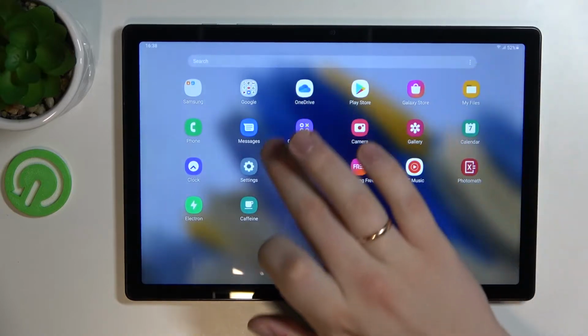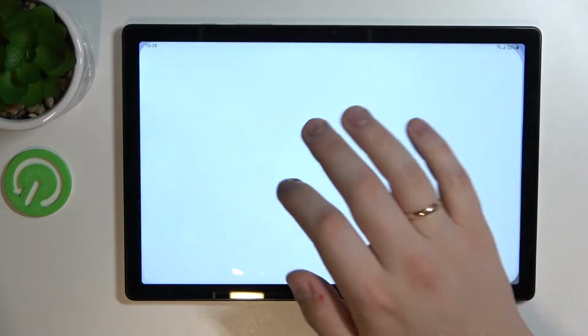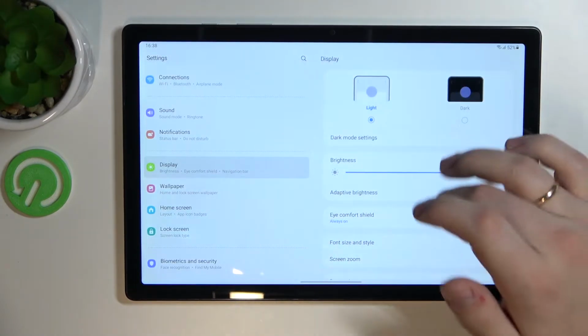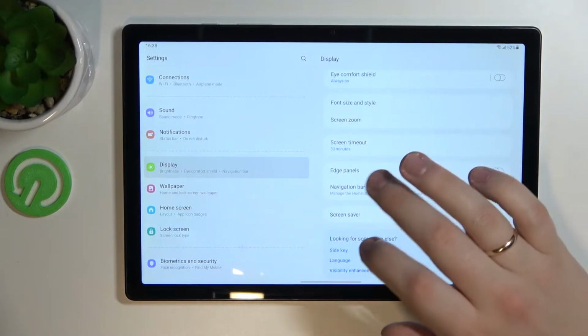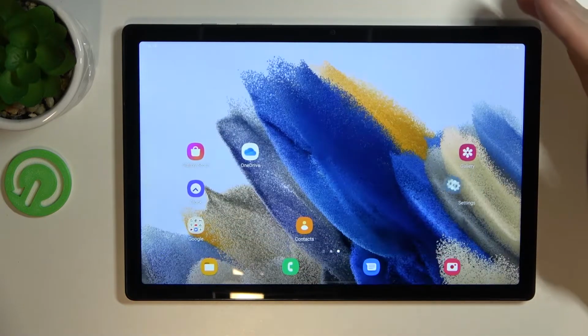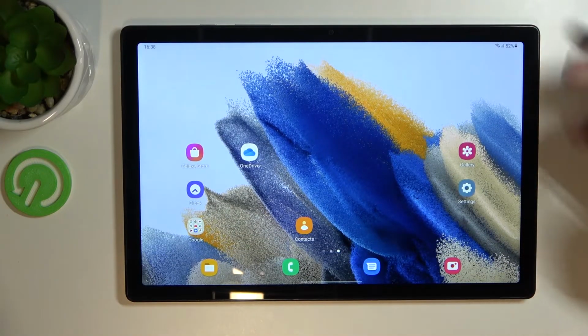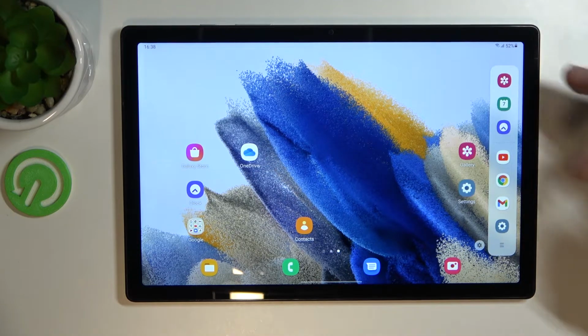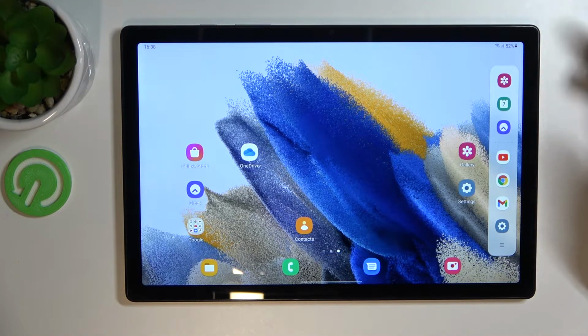In order to enable it, just go to the settings, look for the display section, and here scroll down a little bit until you stumble upon the edge panels setting, turn it on, and as you will see, there is this little gray bar appeared on top of your screen, which by dragging and swiping left you'll actually open this edge panel.